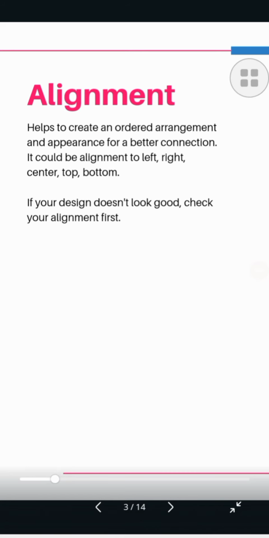So the first one we'll be looking into is alignment. Alignment helps to create an ordered arrangement and appearance for a better connection. It could be alignment to the left, to the right, to the center, bottom. On this screen, we could see how the texts are being arranged. Looking at the left hand side, we could see that it is straight. So this one is an alignment to the left.